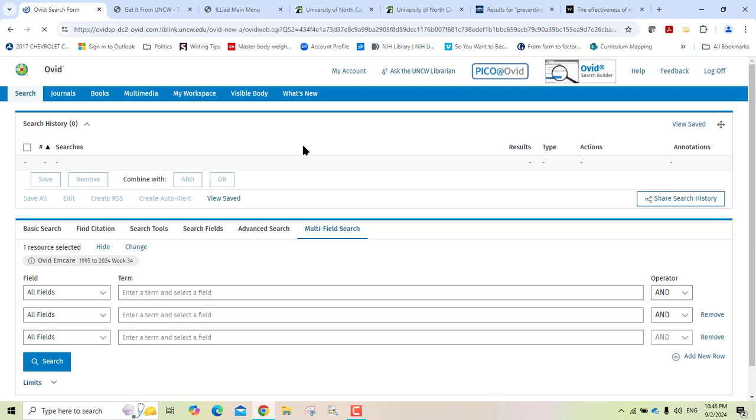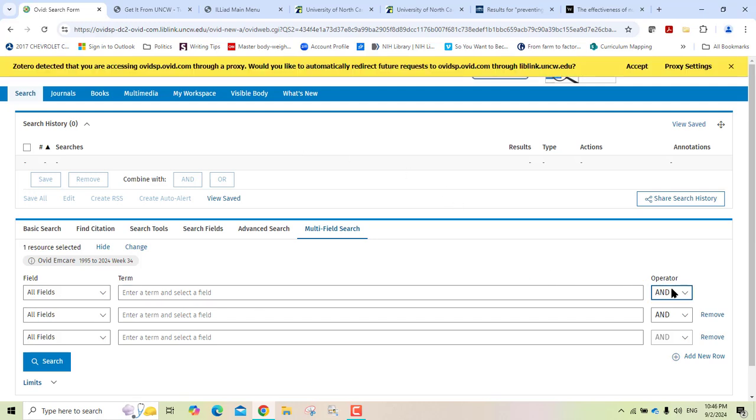Oh, there it is. So you can see here we go. We've got a search box, and then connected by the word and, I mentioned that the word and limits a search. You can actually change this if you like.